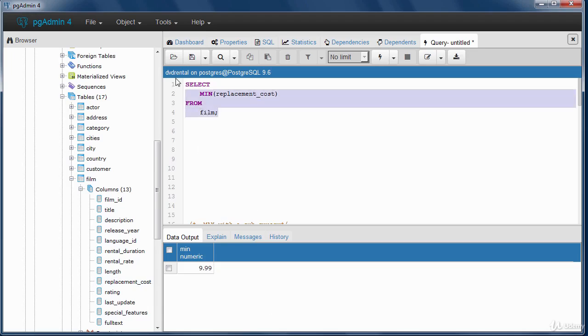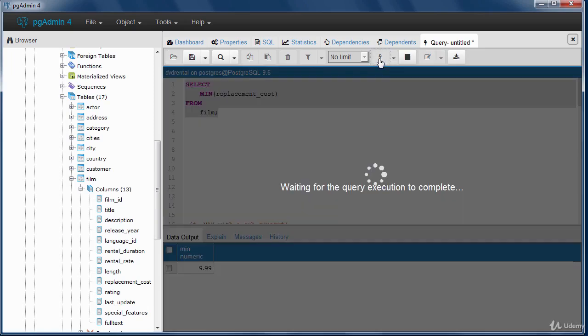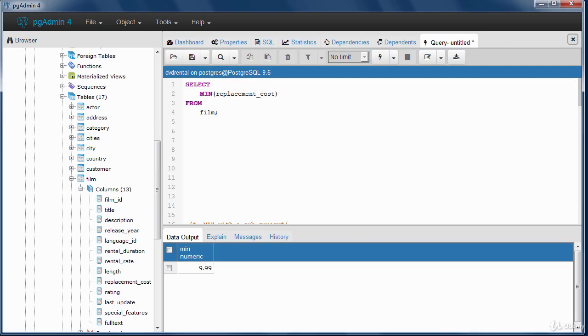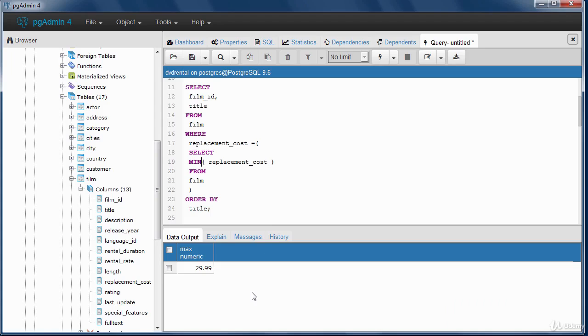So I'm just going to highlight that and click on this bolt here, lightning bolt. So it tells me here that the minimum amount is $9.99. So that's the minimum replacement cost. I've got another example here of using the main function in combination of a subquery. So we're using a subquery here.